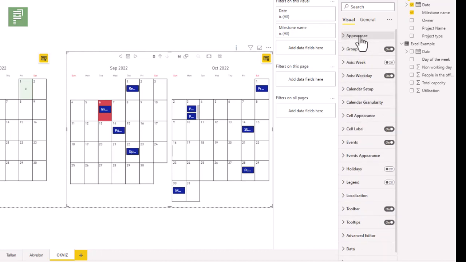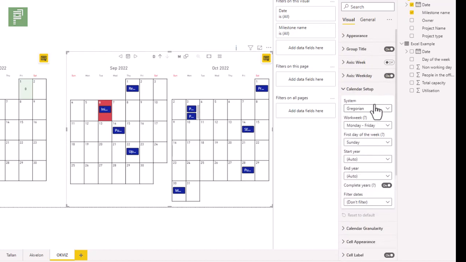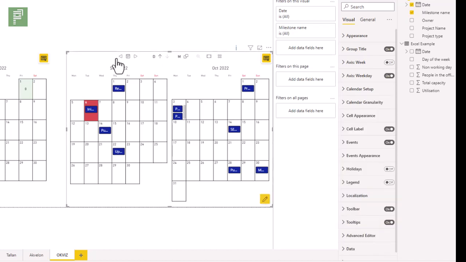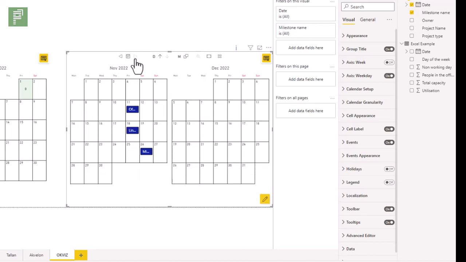We have the calendar setup, and Gregorian is the default, but we also have the option to have fiscal, weekly 445 or 454 or 544 options. So a work week is from Monday till Friday. The first day of the week starts on Monday in the Netherlands. And we can have the start year and end year, so we can have our fiscal years in the OKViz custom visual. We have a nice way to navigate between the different months and the different days that we see in our calendar.